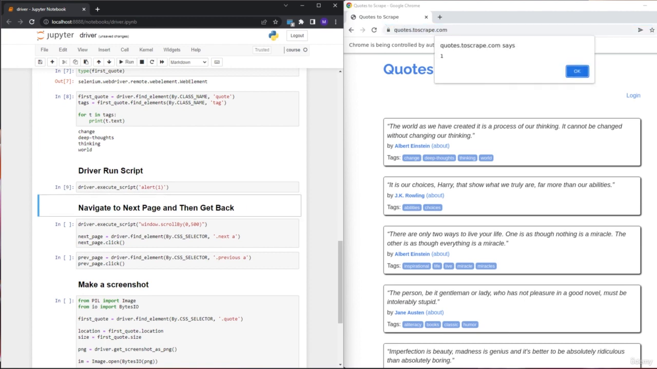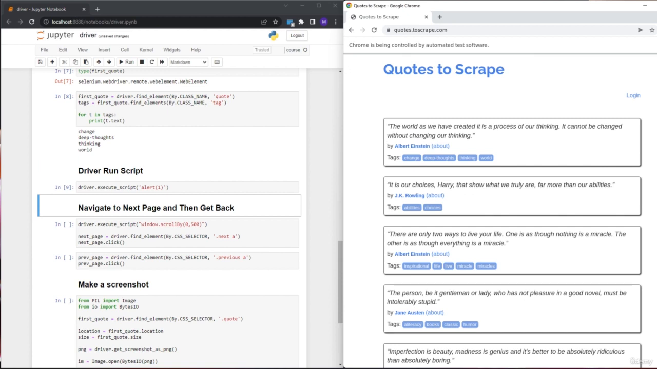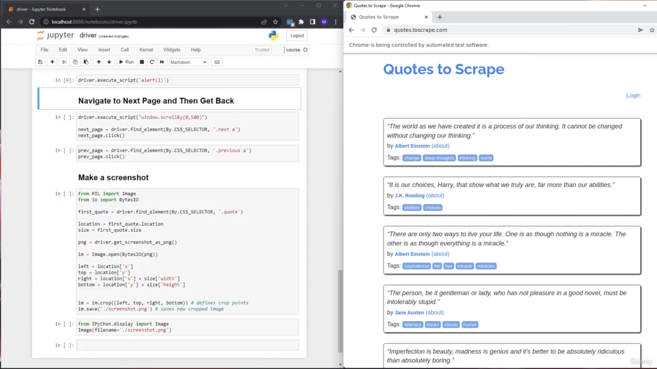Selenium driver also allows you to execute JavaScript code in its session. Lots of scraping techniques are working around this feature, so it's useful to know about it.